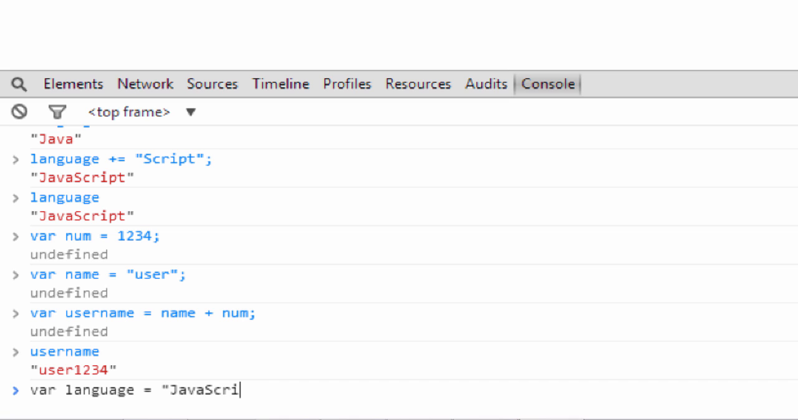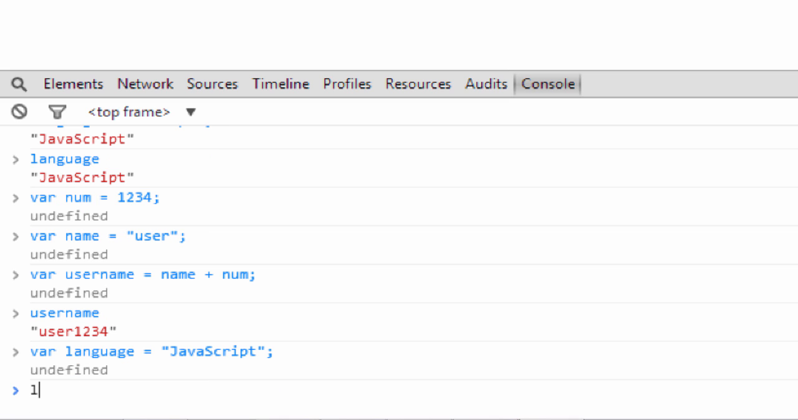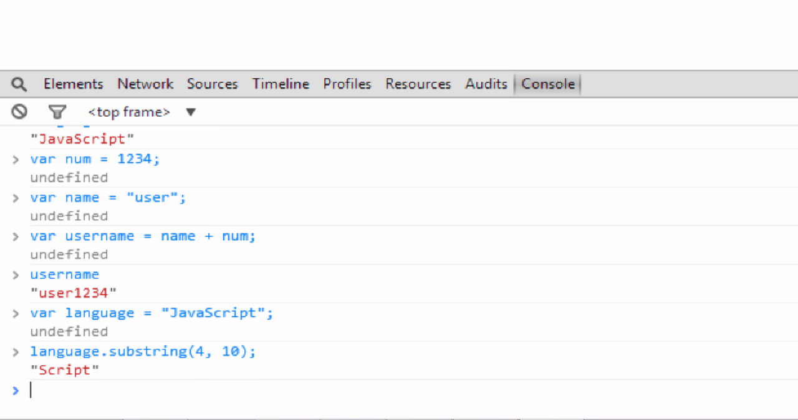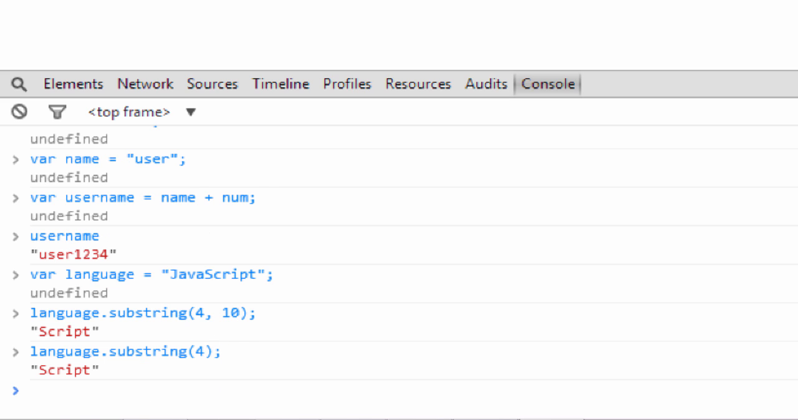Let's try another one live. I'll define language as JavaScript, then say language.substring(4, 10). This starts with character 4, S, and ends just before character 10. Now here there is no character 10, but this gives you a string up to character 9, which is T, so you get Script. Actually, if you want a substring from any character to the last character in the string, you can just leave off the second number. So language.substring(4) also gives you Script.